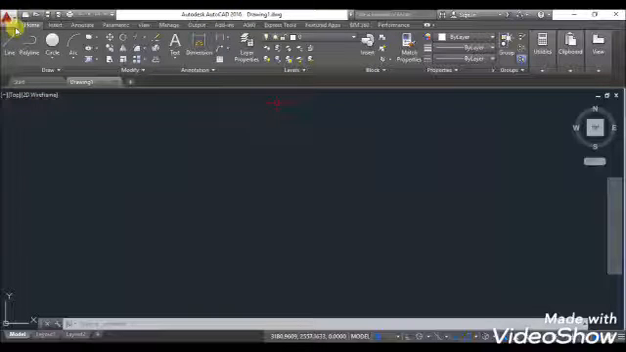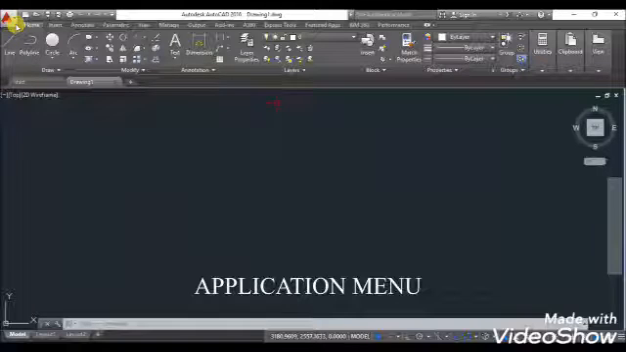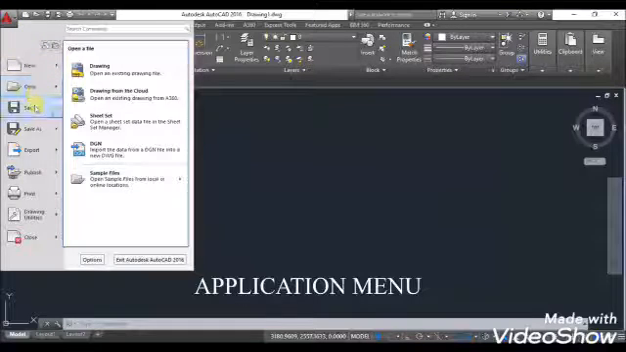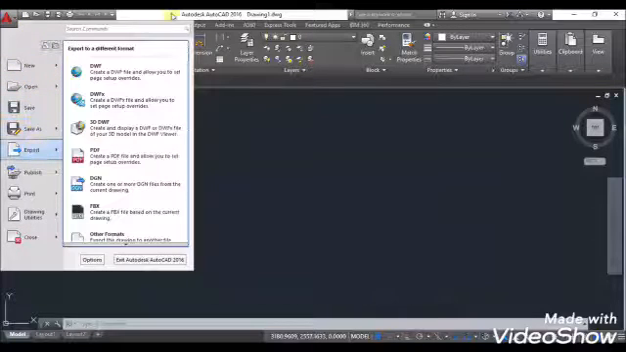This box in the upper left corner is known as application menu. When you left click on this menu, you will find some of the tools which you will find in every basic application software such as new, open, save, save as, export, etc.